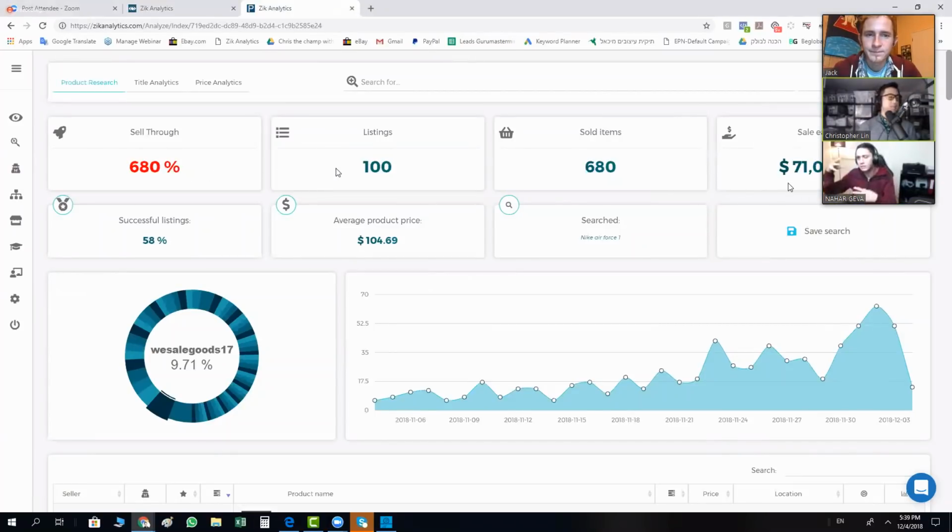Okay, so this gives us another understanding of the demand level. We can see that those listings sold 680 units, and the sales earnings in total was $71,000. This is also great. And then here we have this pie. We can see which seller and what market share they actually take from all the sales. There are two sellers that make most of the sales, and then it's split almost the same with everyone else.